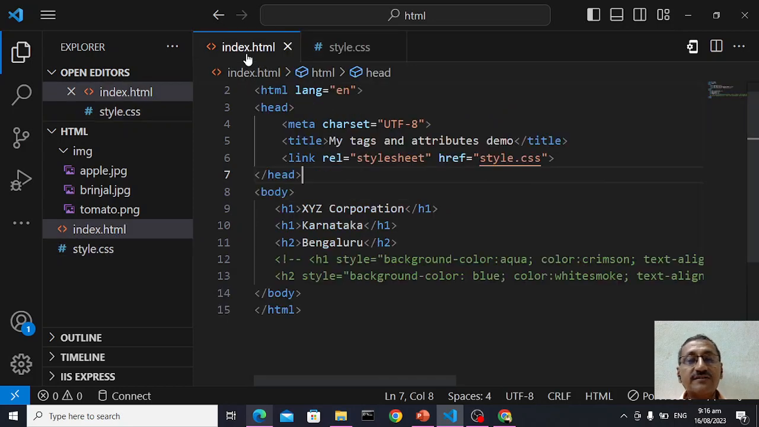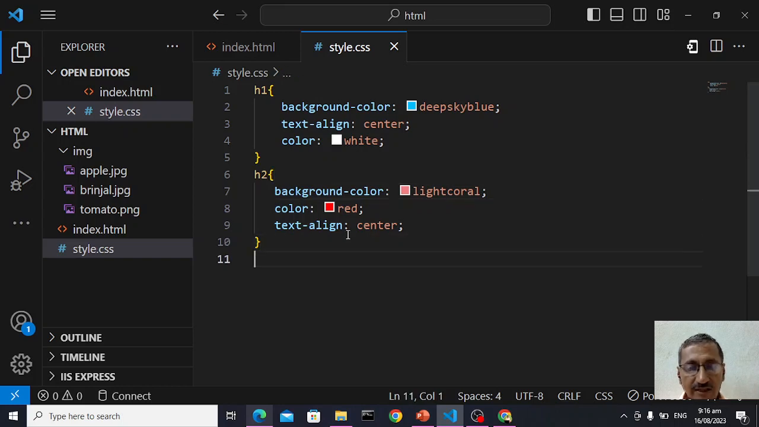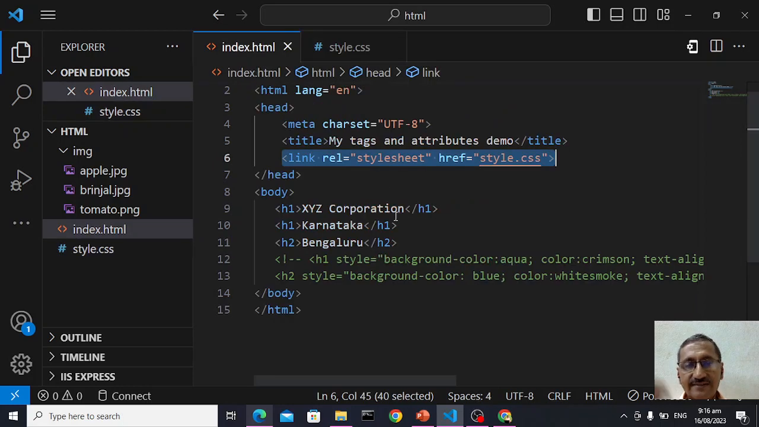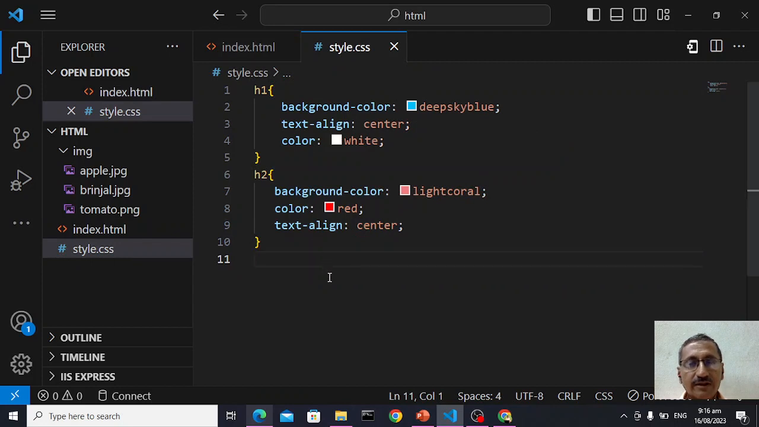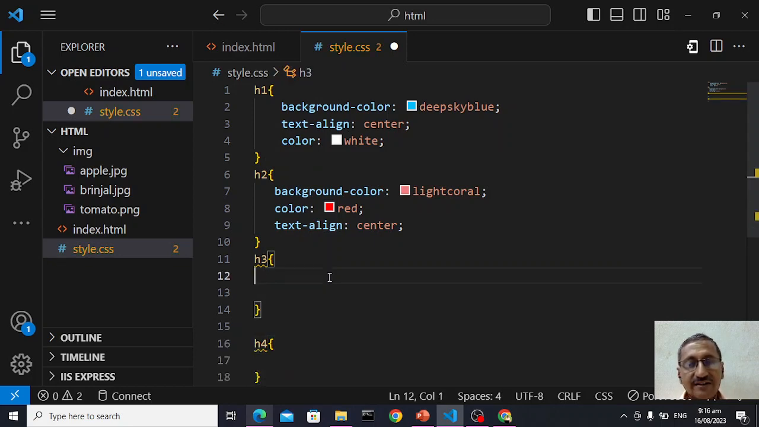The advantage is that the same CSS file can be linked to any HTML page. For example, I create one more page called sample.html. In sample.html also I can link to this style sheet, and I can add my styles at the bottom. Some of the elements in sample.html will be styled according to them. For example, I have h3 here, then I have h4 here. I have styled h3 and h4 here.